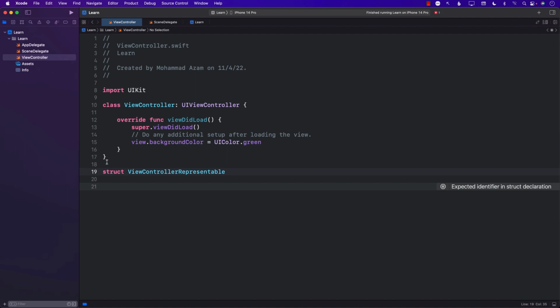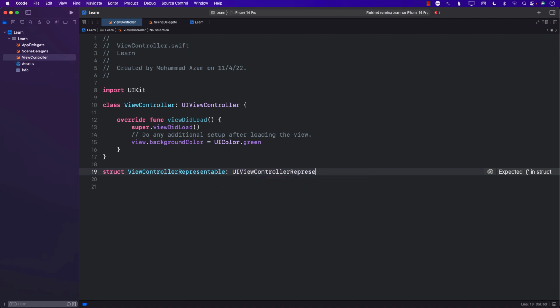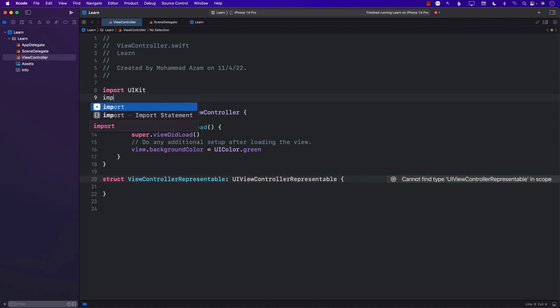Now, one thing to note is that if you go back to, I believe, iOS 14 or 15, or Xcode 13, you usually extended the view controller and added this functionality. That no longer works. So this is a new way that I'm teaching you, where you have to create a separate structure. This is going to be conforming to UIViewControllerRepresentable. Now, UIViewControllerRepresentable is part of SwiftUI, so let's go ahead and import that. SwiftUI. There we go.